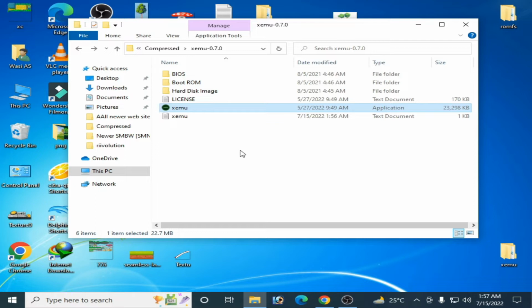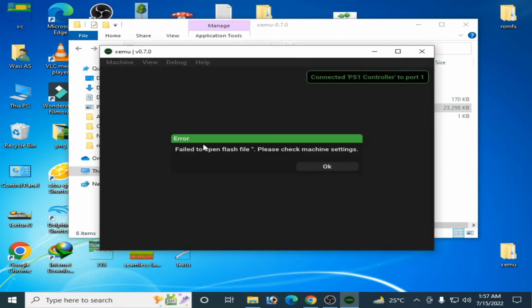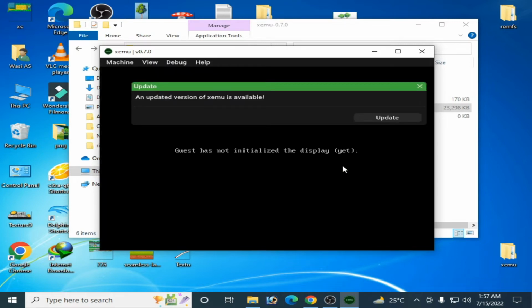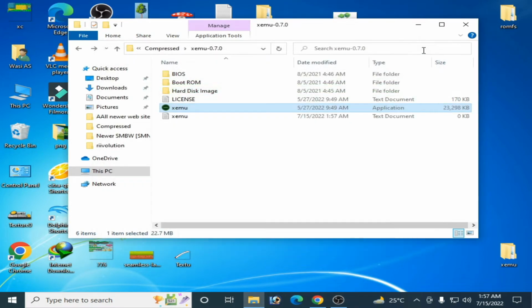So in this video today, I will show you how to fix the Xemu Xbox emulator error: "Fail to open flash file. Please check machine setting on your PC." So let's get started. Click OK and close it first.